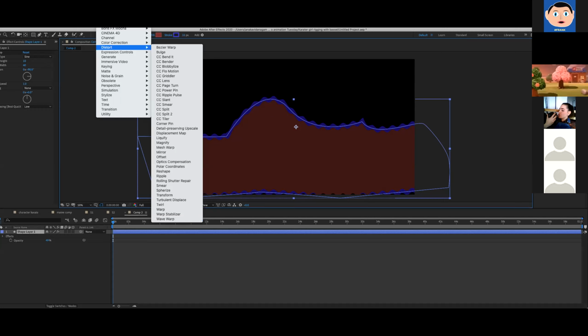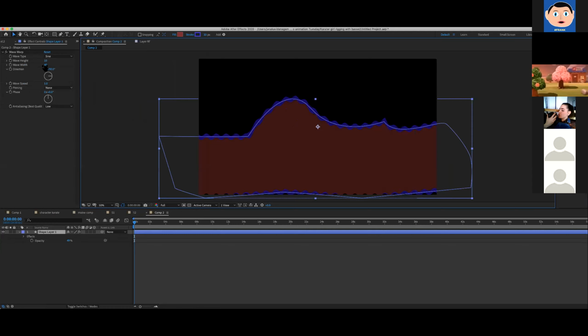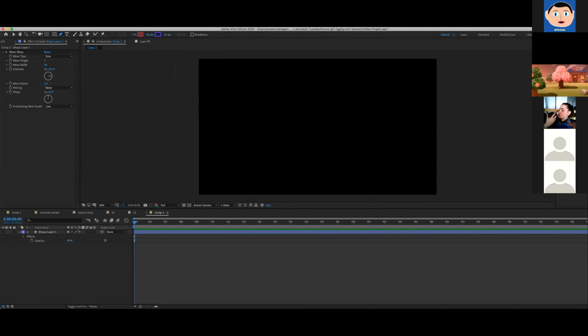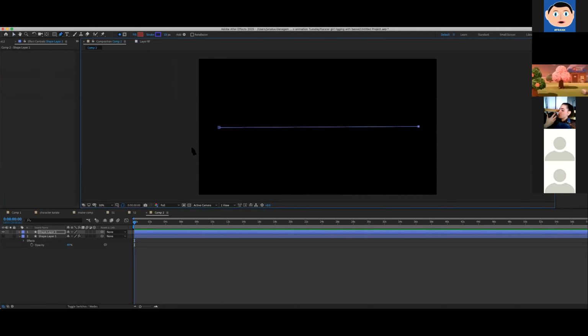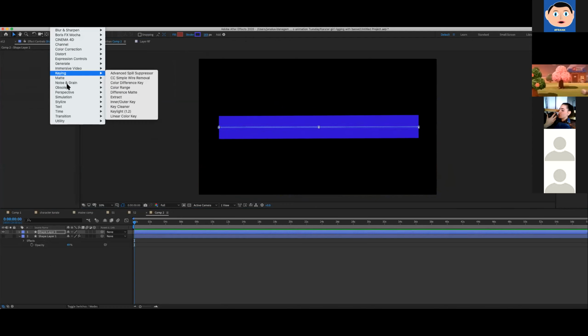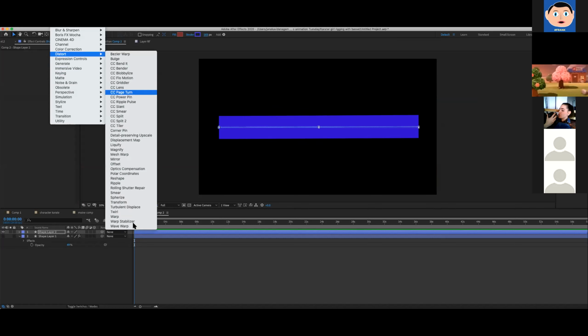So I simply add this, and then I can change the height of the wave and the width of the wave, and that's that. Let me hide this and put a single stroke like the way the guy was doing. So I got this, and then Animate, Distort, Wave Warp.